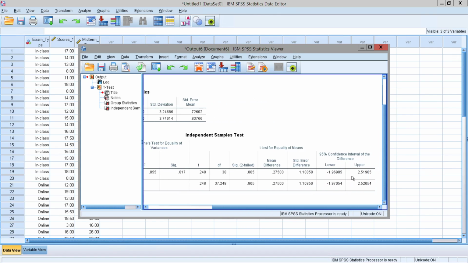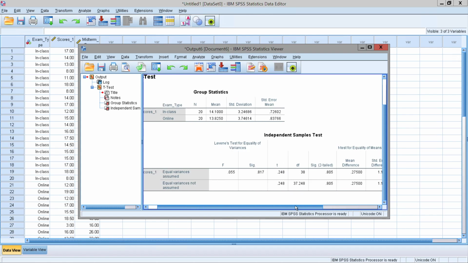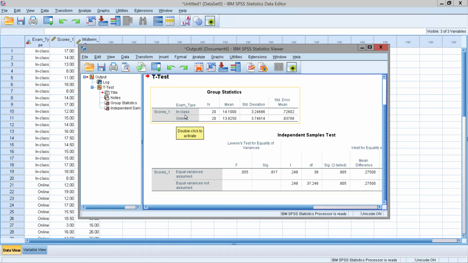Another way to look at this is to look at the 95% confidence interval. If the lower boundary and upper boundary do not cross 0, then it is statistically significant. However, if the lower boundary crosses 0 when approaching the upper boundary, that means that it is insignificant and that we are unable to reject the null hypothesis. In this case, the interval does cross the boundary of 0. Therefore, this is not significant. Based on this test, we can say that regardless of whether students take the exam in class or online, they will perform about the same.